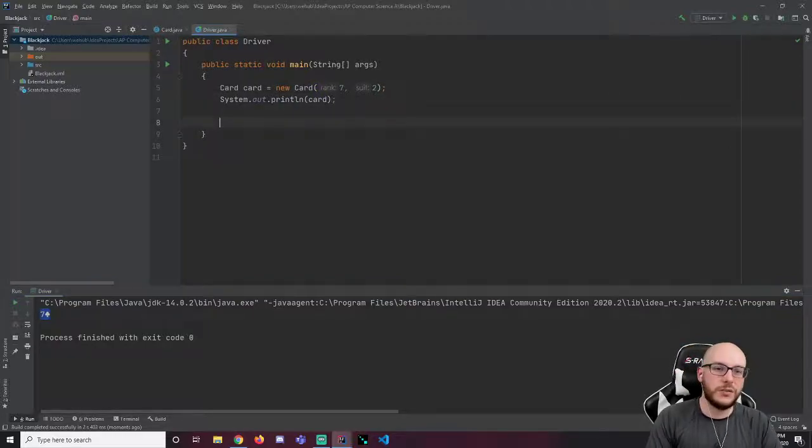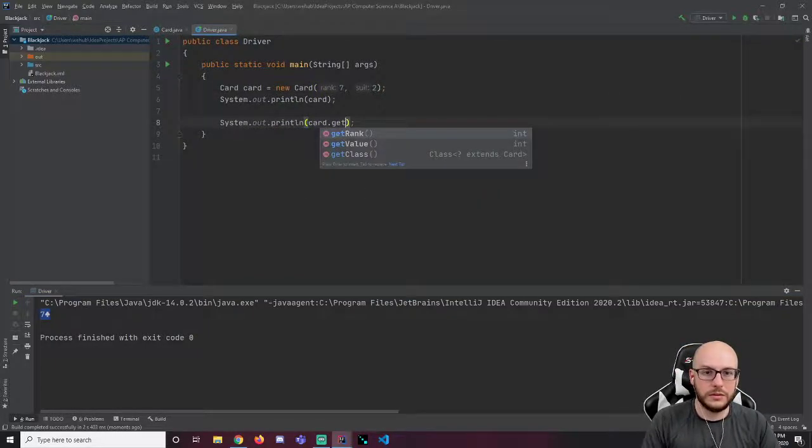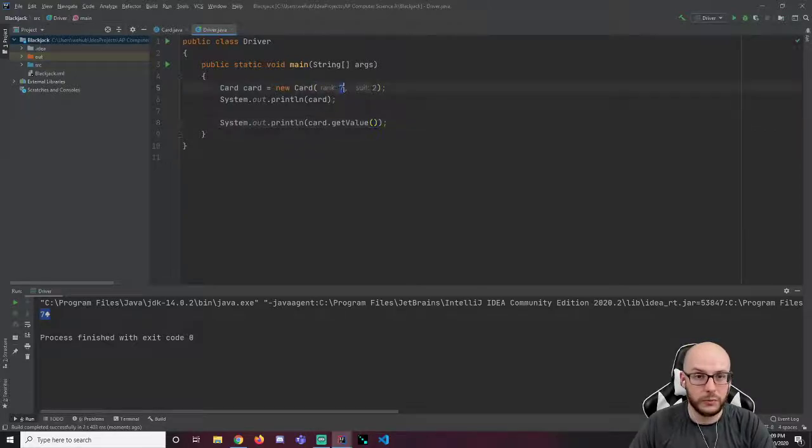Okay, but what if I asked what is the value of that card? In the case of the numeric ranks, it should just be whatever the rank is. Right, the value of my 7 of clubs should just be a 7. But if this were a jack, right, the rank is an 11. The GetValue method should give me back a 10 because that is the blackjack value of that. Same thing with a queen and a king. But if we were to do an ace, the value of that should be an 11.